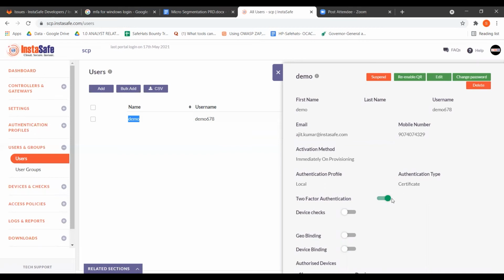In addition to that, we can also enable geo binding and device binding for a particular user. The activation method is set to activation immediately on provisioning, and there is no time-based activation for this particular user.